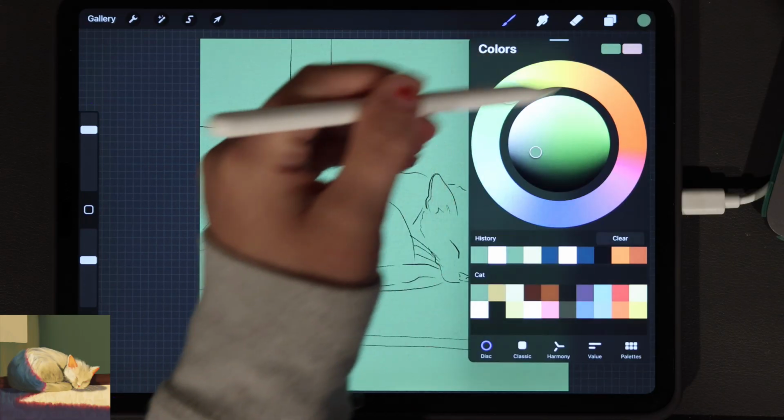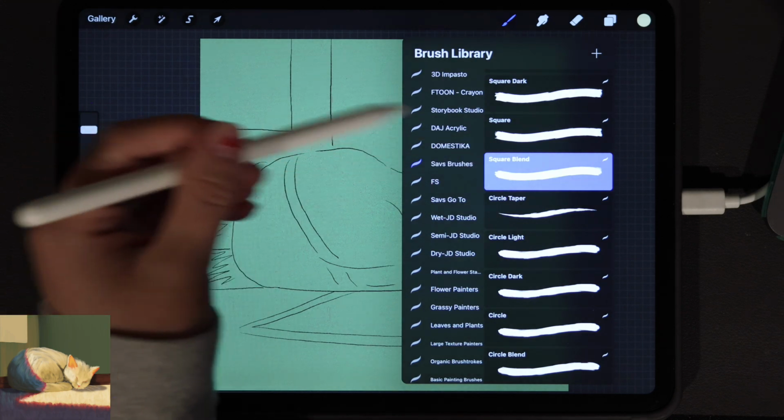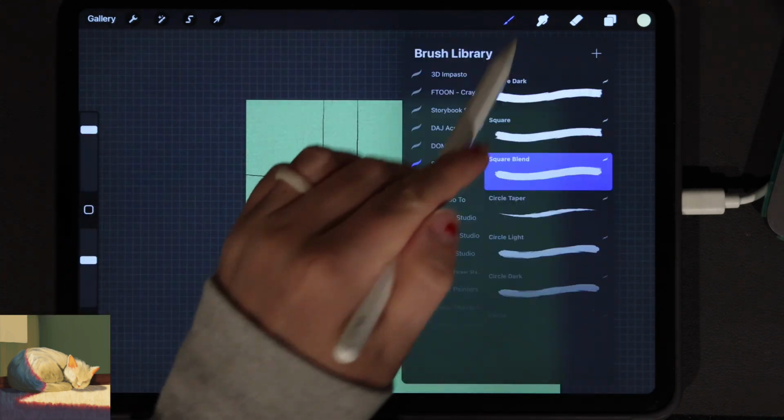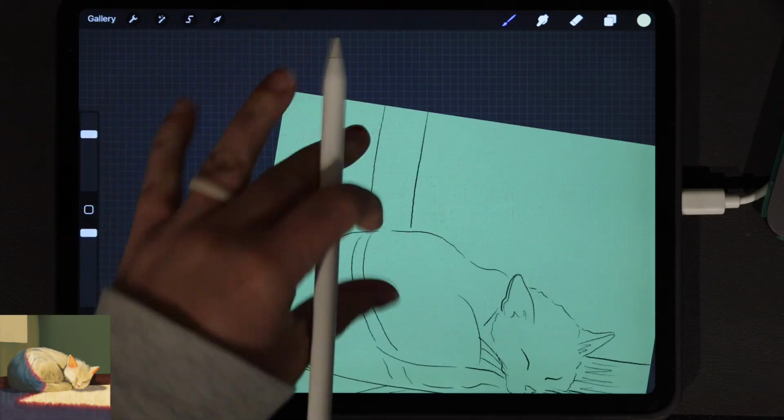Next, create a new layer, bring it below the outline layer, and we're going to grab this yellowish orange color, and we're going to outline the window here on the left. And I am using my square brush for this part.